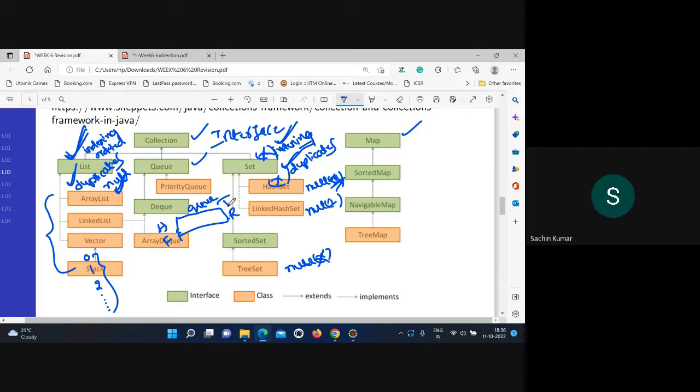Either side. So we will add an element at the head, remove from the rear. No, rear insert, front delete. Sorry, yes, correct. So you can insert an element from the tail, and you can remove an element from the head. Am I correct? Yes, sir.